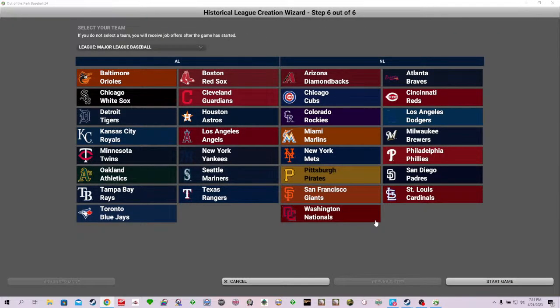All right, here we are, and there you can see, so everything's set. Of course, I'm just going to take the Pittsburgh Pirates, of course, and start game. So it's linking up everything now, all those player photos onto their proper teams, loading of transactions, everything. It's doing it all.